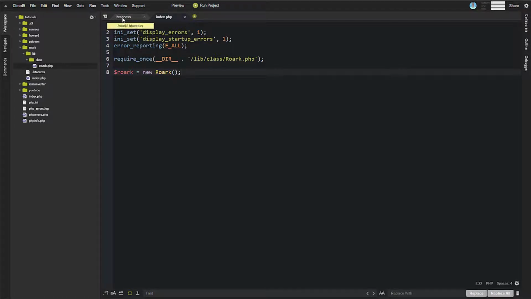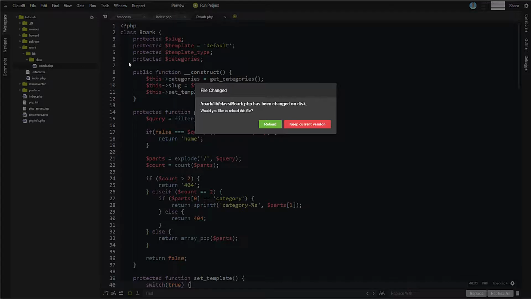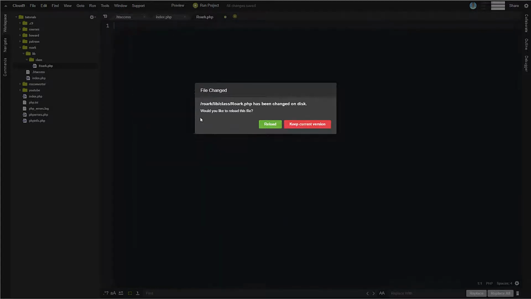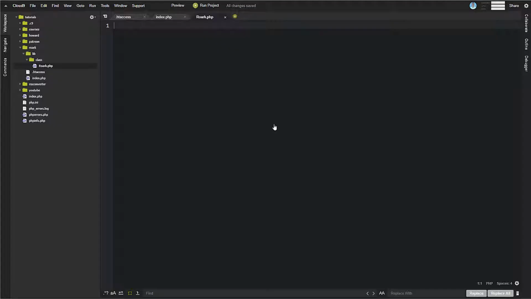And then if we open up rourke.php, this is where we are going to do the bulk of our handling and so forth. So we'll create a new class called Rourke, and we're going to have a series of properties for this, but the first one that we need is going to be slug.